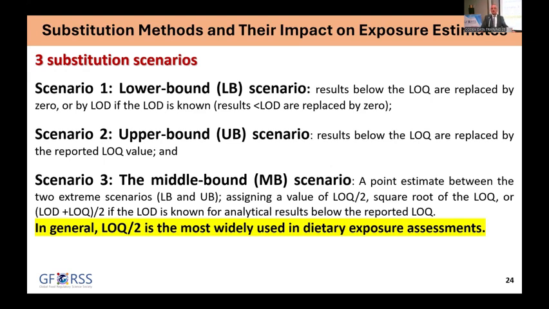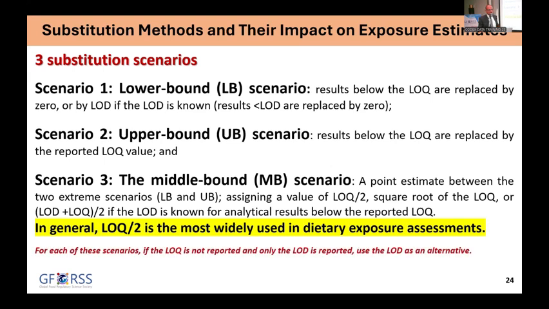Let's say that no data is not usable. Even if the data is not quantifiable, we can change it to quantifiable using one of those scenarios. So for each of these scenarios, if the LOQ is not reported and only the LOD is reported, we use the LOD as an alternative.